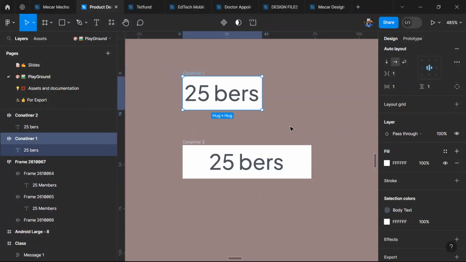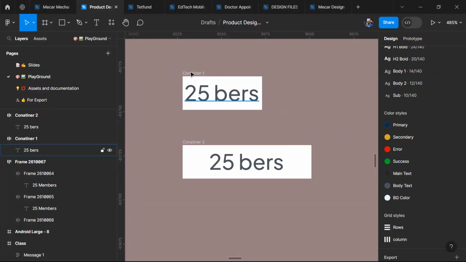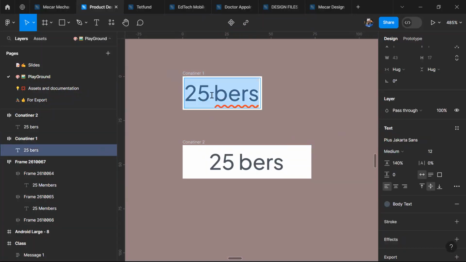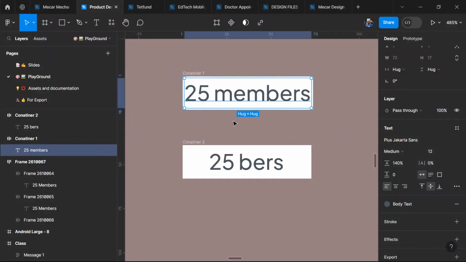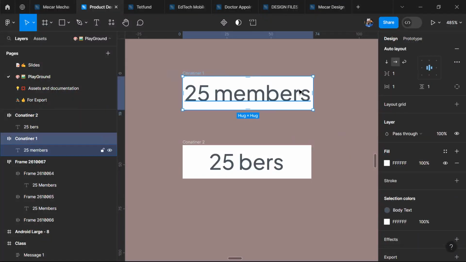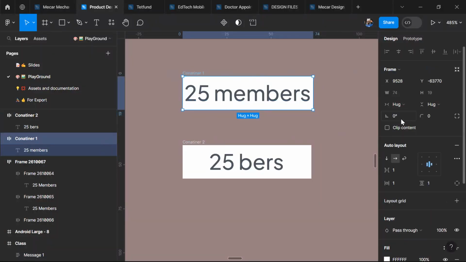Let me add fill to it so you can all see clearly. Now look, I've added fill to it. It is very, very obvious now. Look at these 25 members now. If I now want to change it back to 25 members, as you can see, the frame is actually increasing with the amount of text I'm inputting inside, that's because this container is on auto content. Whatever content is inside, hug it, make sure you are grabbing it.